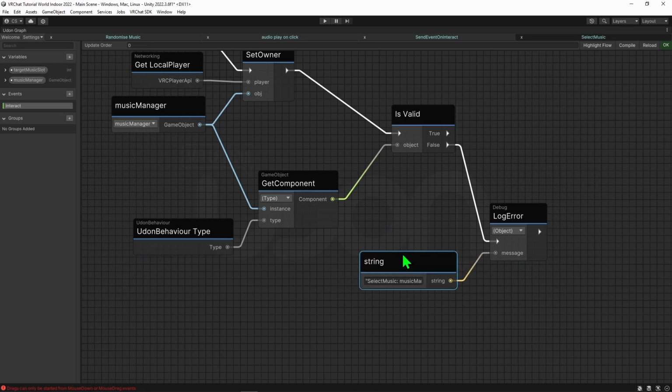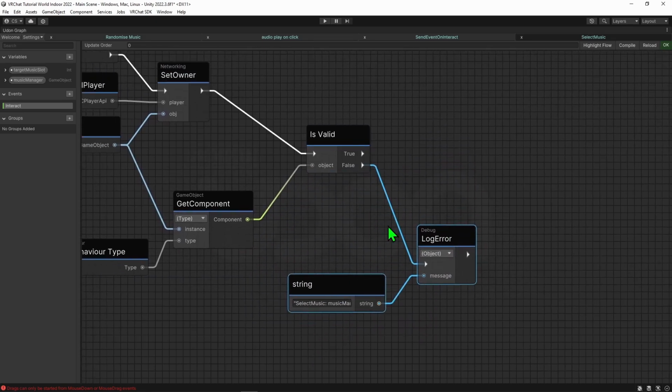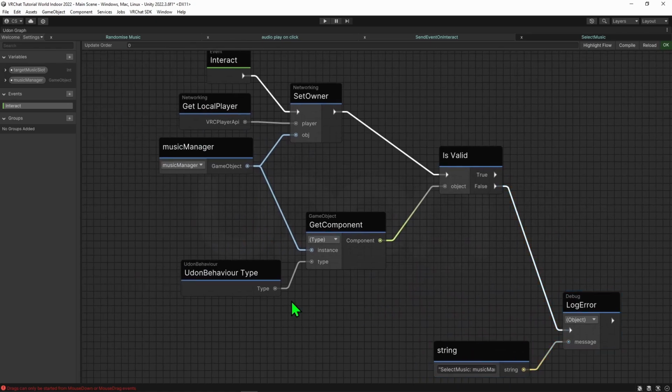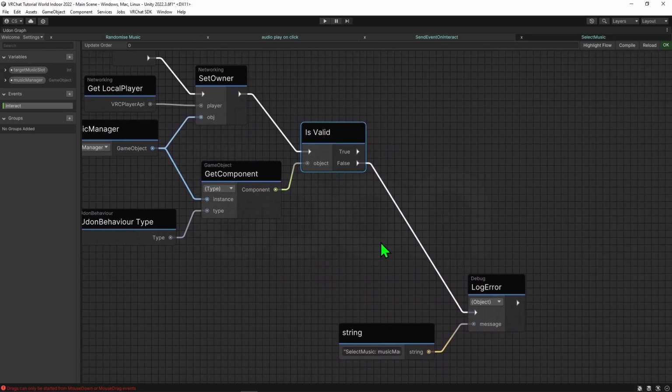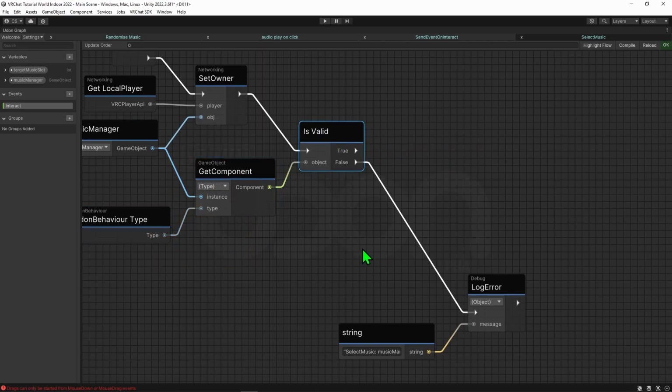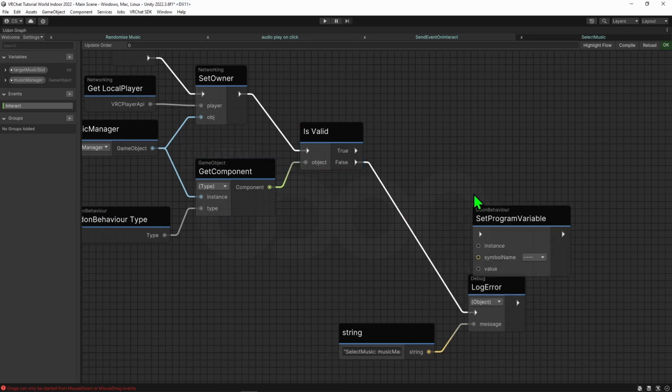Okay, that should help. And so basically what we're doing here is, hey, look, if it failed to find the object, give us an error message because we need to make sure that we know about that, instead of it just not working and you being confused as to why. Just simple stuff like that. But if we do find an object, if this is a valid game object, we then want to use an Udon behavior set program variable.